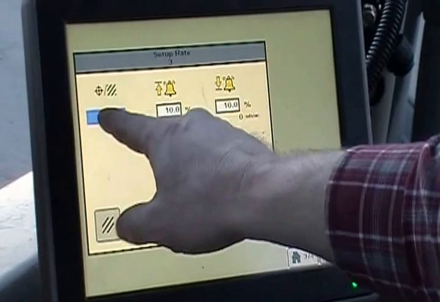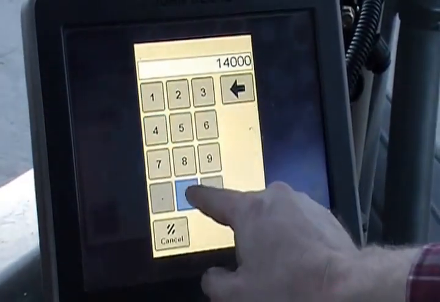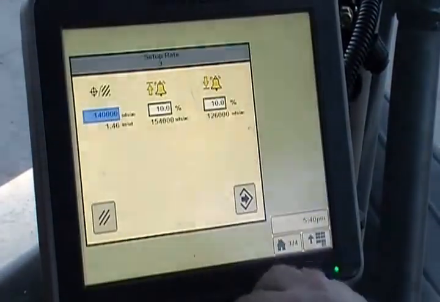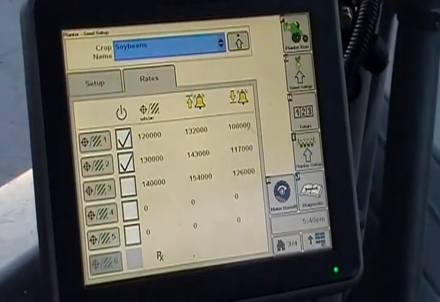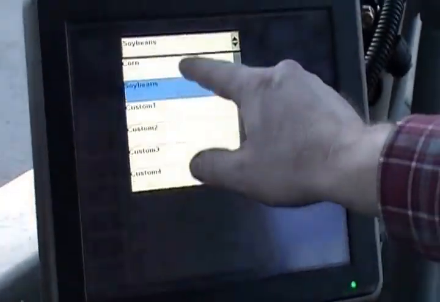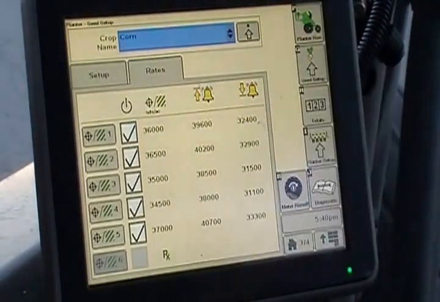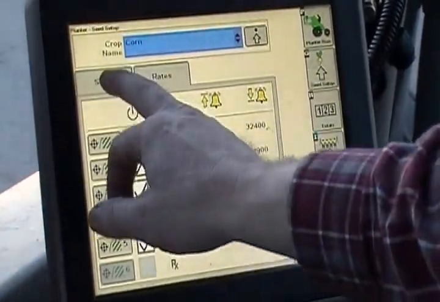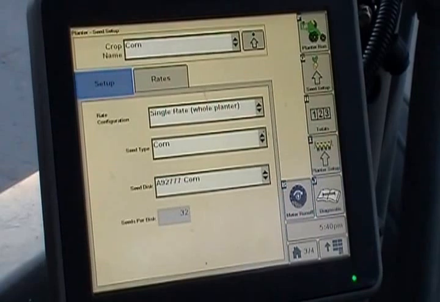So I'm going to put in another one. I'm going to say 140. And so on and so forth. You get the idea. Again, you want to make sure and check it. So we're going to go back to corn. And again, it remembers all of our presets at that point in time. So that's going to cover our seed setup button.